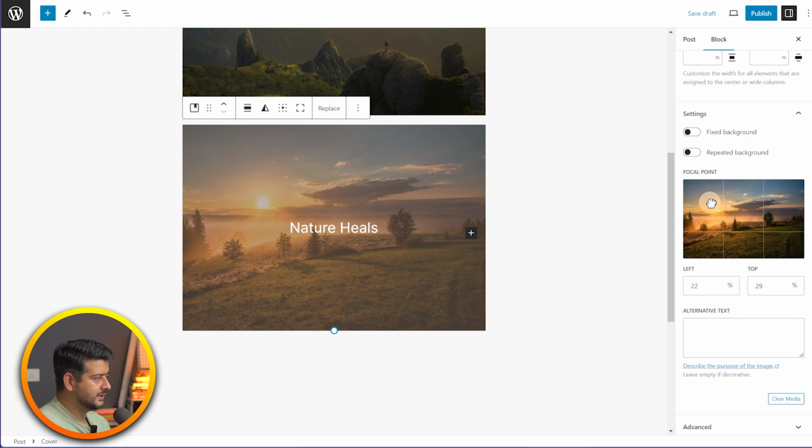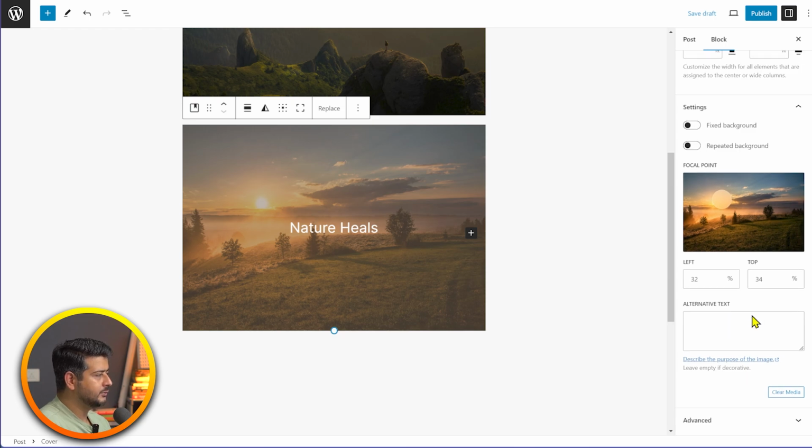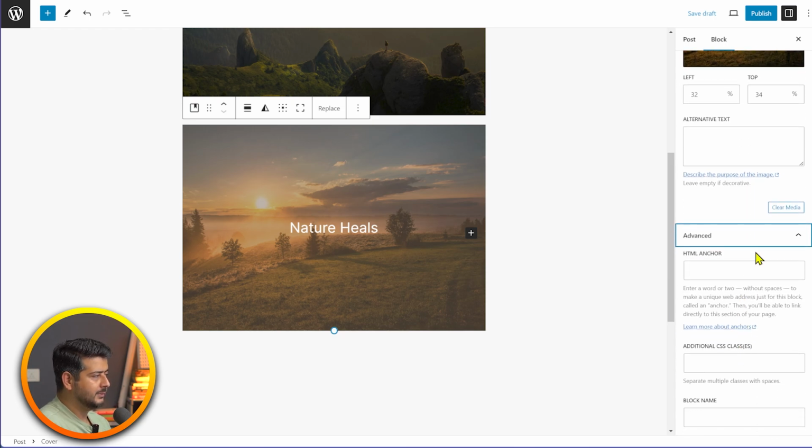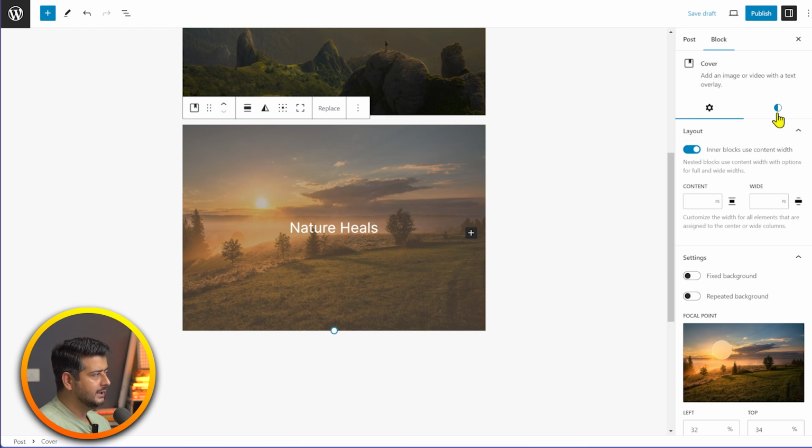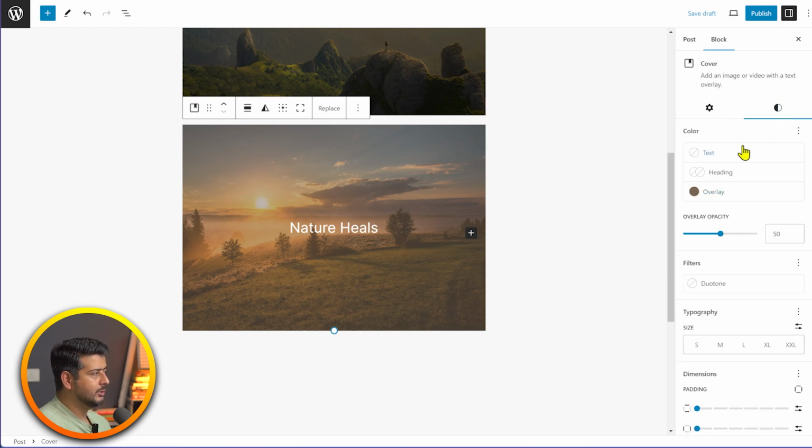If you want to specify a specific percentage, let's say the rule of thirds or something like this, you can actually use percentage. You can add alt text here as well. In the advanced tab, you have HTML anchor and CSS classes similar to images. And in the styles option, you will see the same options. You can change the styles for the text, so text styles, heading styles, and overlay.